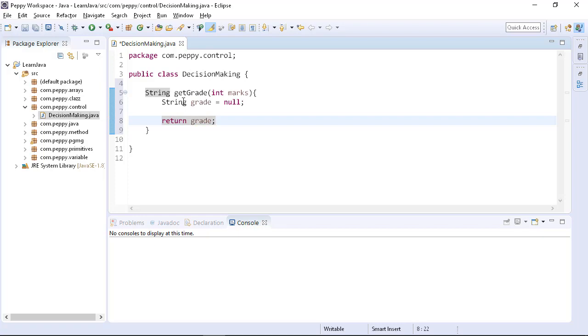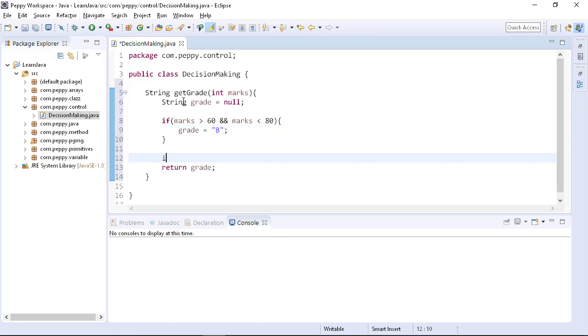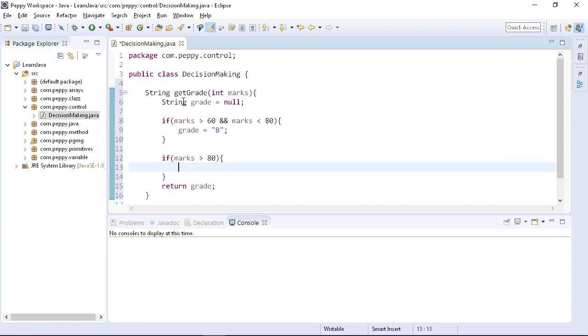You have to write your code before the return statement. So here, if marks greater than 60 and marks less than 80, set grade equal to B. I'll write one more condition. If marks greater than 80, set grade equal to A.